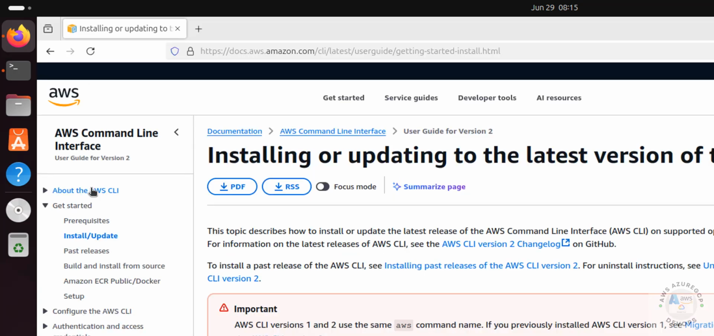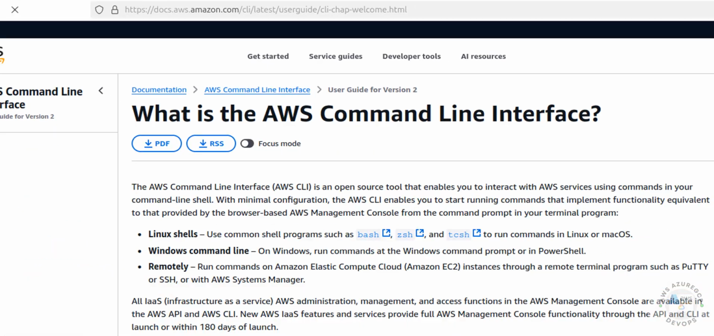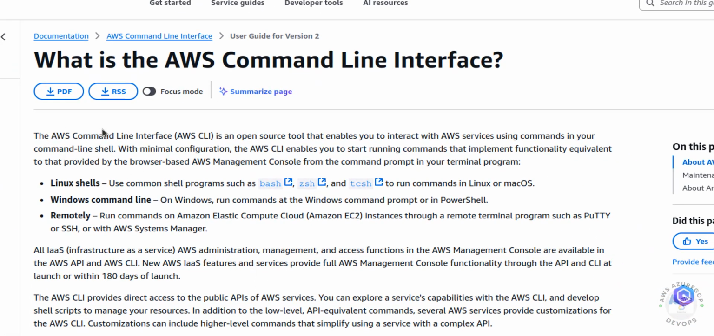Click on it. First, what can we do with AWS CLI? Click on this About, right click, open link in new tab, go here. See, AWS Command Line Interface, that is AWS CLI, is an open source tool that enables you to interact with AWS services using commands in your command line shell. With minimal configuration, the AWS CLI enables you to start running commands that implement functionality equivalent to that provided by the browser-based AWS Management Console from the command prompt in your terminal program.